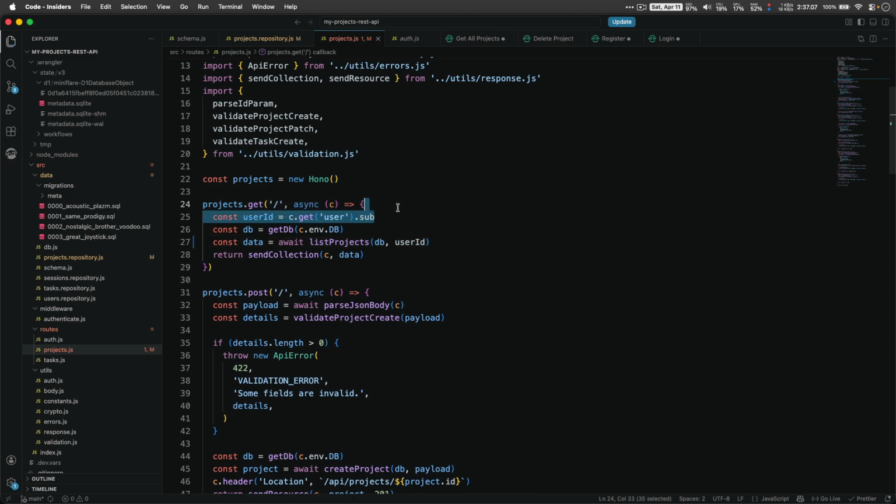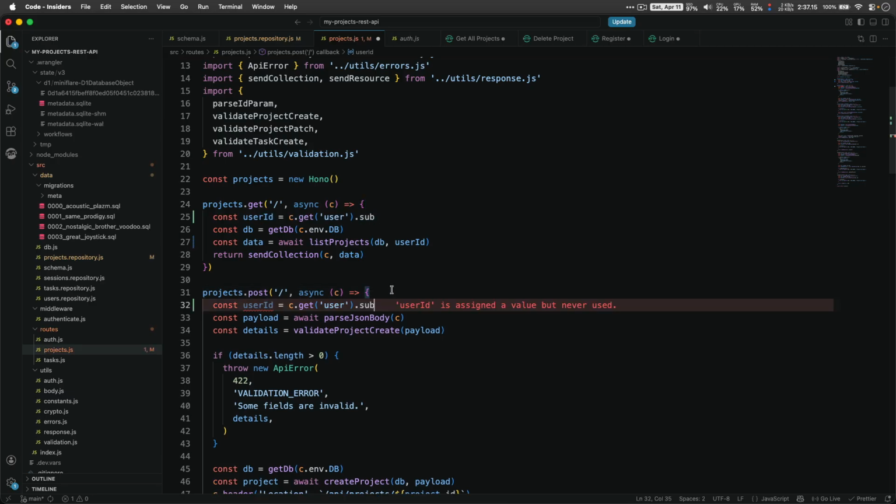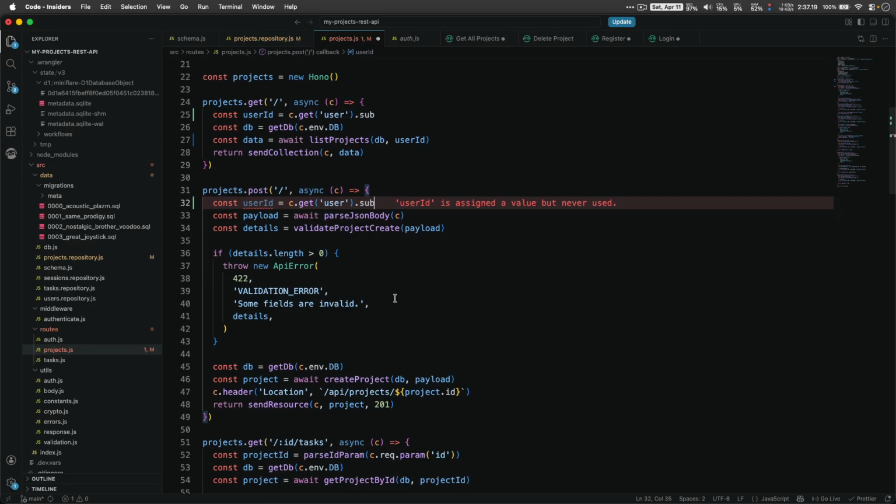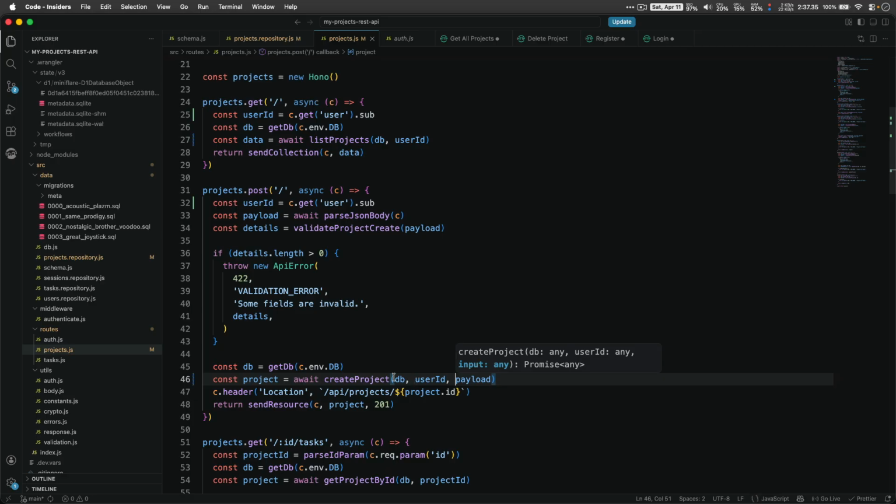Oops, let me copy this. That will allow us, for the post, to get the user ID. And whenever we create a project, we need to actually send that user ID. If we remember, we send the user ID as the middle one. That means the user ID should be here. User ID. Cool.